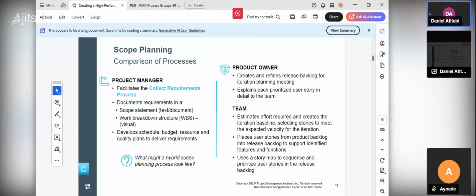We gather it, we now form a scope statement from it. Document requirement in a word scope statement. It could be in a text.